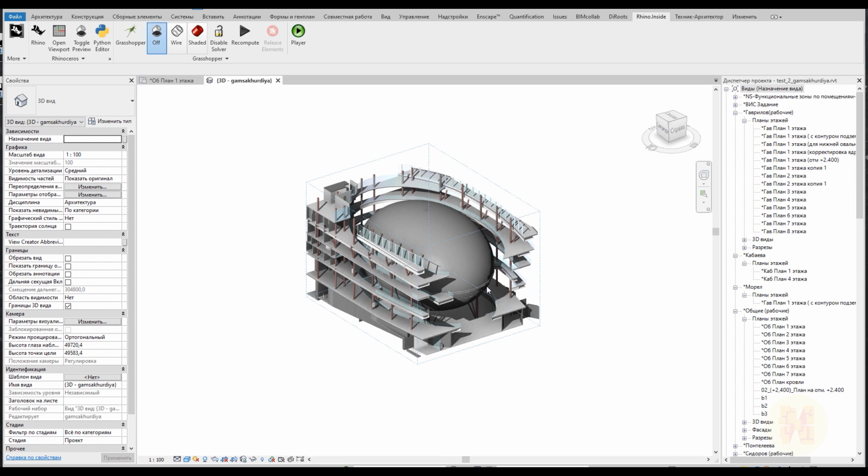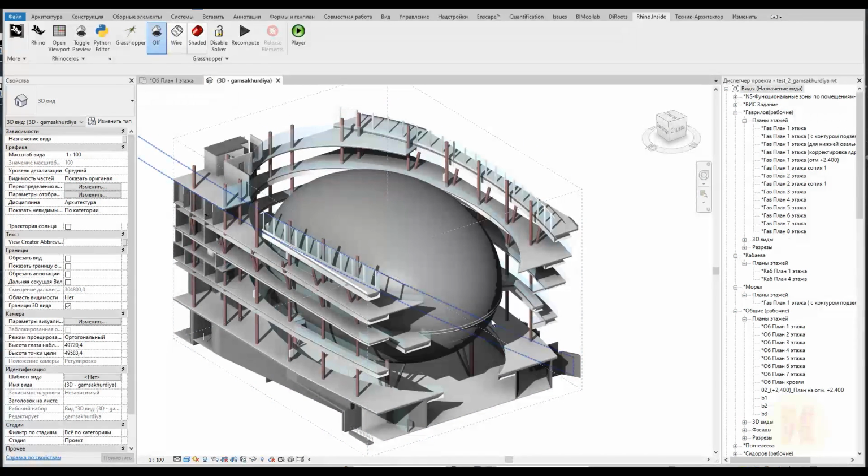Today we're going to talk again about Rhino and Rhino.Inside, how you can create a workflow between these programs, Revit and Rhino, and how these programs will help you in your daily work. For example, here I need to create something like an egg shape inside of my building.